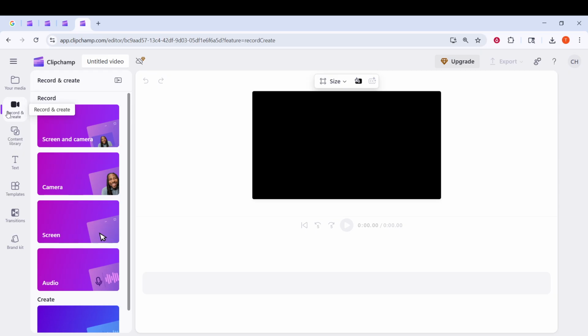Here, you will see several options under the Record and Create tab. Clicking this will reveal a list of recording options provided by Clipchamp. From this list, choose Audio. This selection is specifically for recording voiceovers.